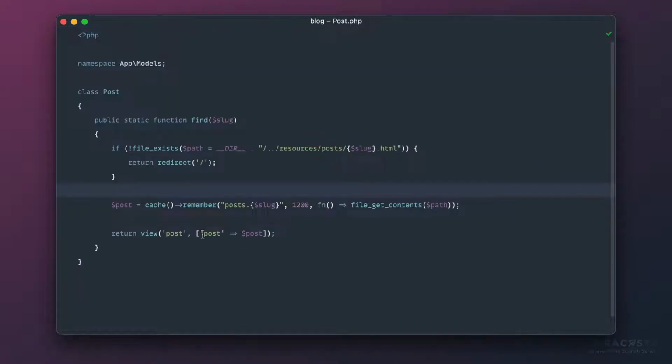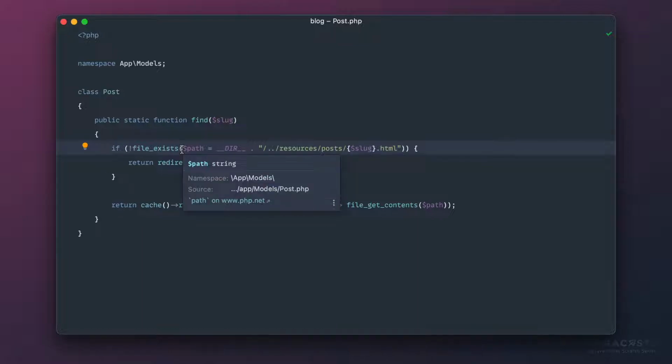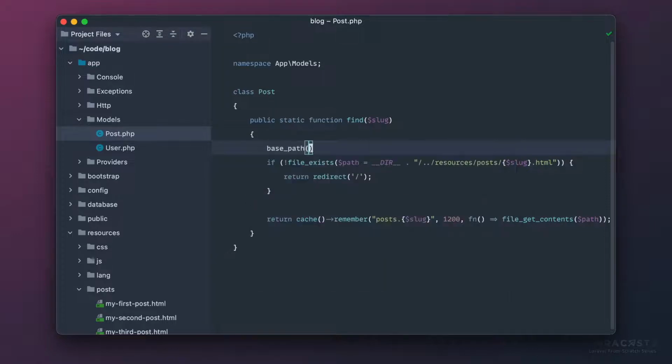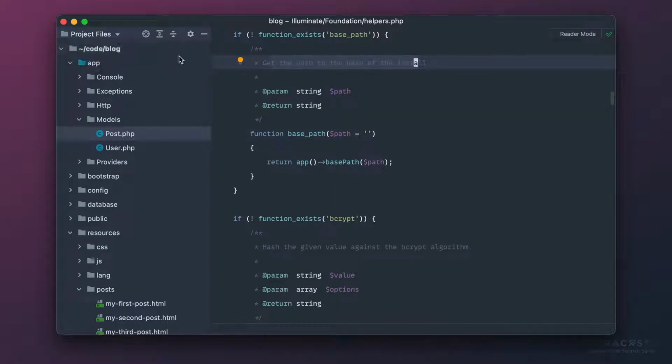And then, let's see, we're not returning a view anymore. We're just returning the post. So something like that. And then I'll give you a little tip. Right here, we were building up the full path. We started with the current directory, then we went up into the resources directory, into the post directory. But as it turns out, Laravel offers some helper functions. For example, one of those helper functions is base path. That will give you the path, and I can command click through. It'll give us the path to the base of the install, or basically the path to your project.